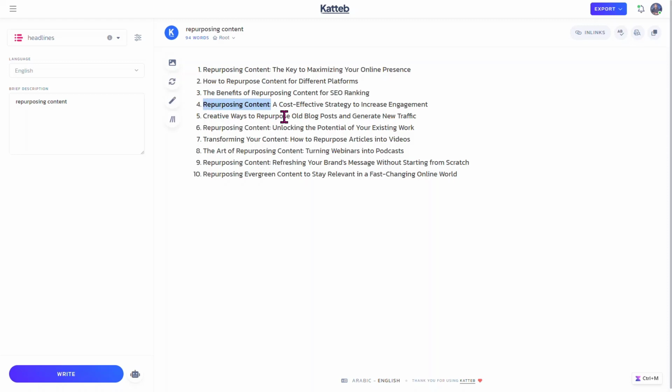Now, we've already looked up in our keyword inspector that the keyword is fine, and it's something that we'll probably be able to rank for as long as we put together a well put together SEO optimized title and descriptions, and all the other things that go into that. So these are the 10 titles. You have repurposing content, the key to maximizing your online presence, how to repurpose content for different platforms, the benefits of repurposing content, a cost-effective strategy to increase this. And so we have this here. So it's given us 10 ideas, or 10 headlines.